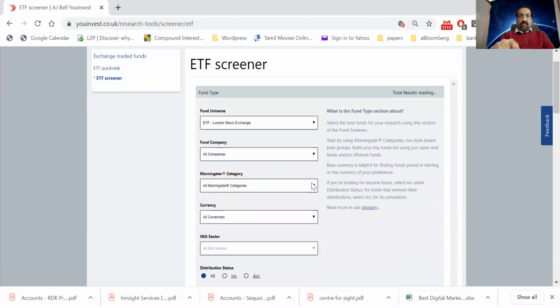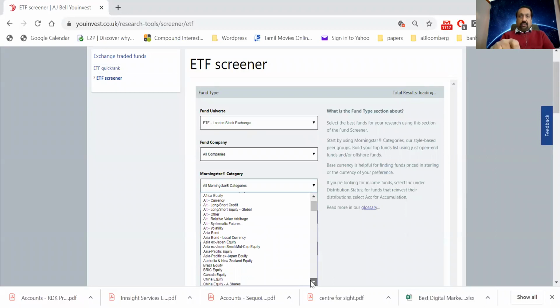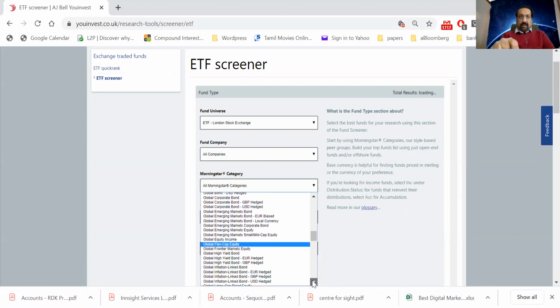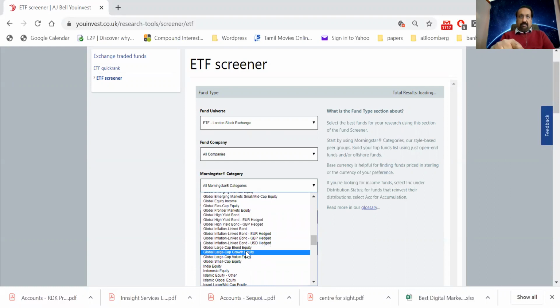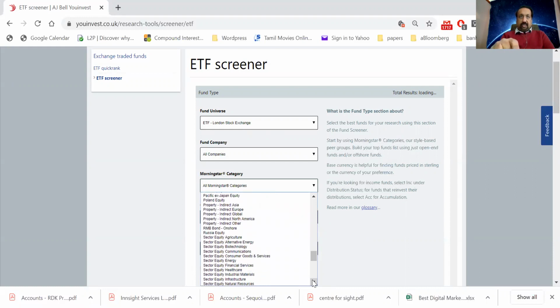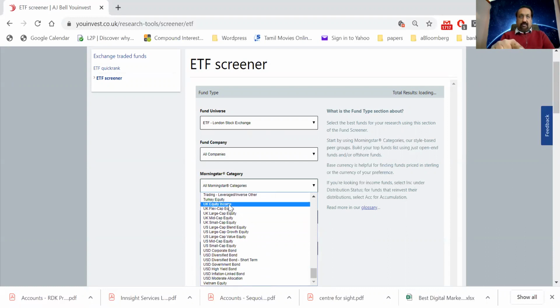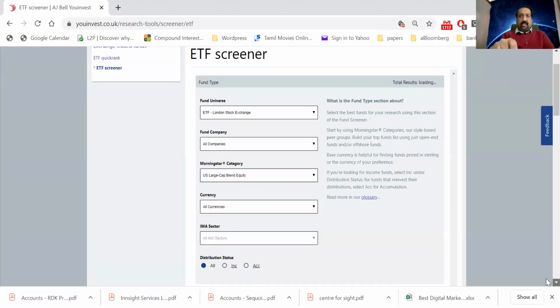So 5-star, and then we go to the category section. We go down to, so this is where we were doing last time. So we were going to the global, large cap, blend equity. Now, I don't want to do that. I want to do UK equity. You can do that if you want. But I want to do US large cap blend equity. So blend is basically, it contains both growth shares and value shares. So it's blend equity fund. That's what I want. And I click on that, and that concludes my search criteria.